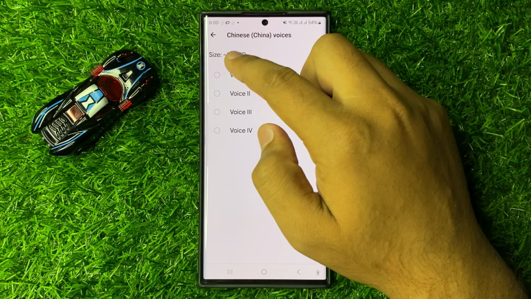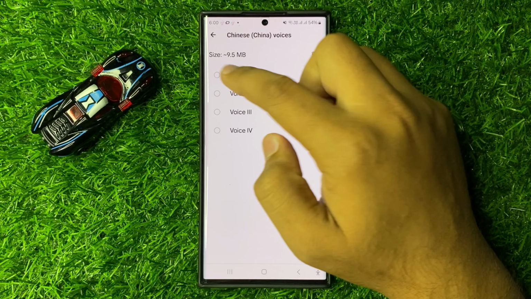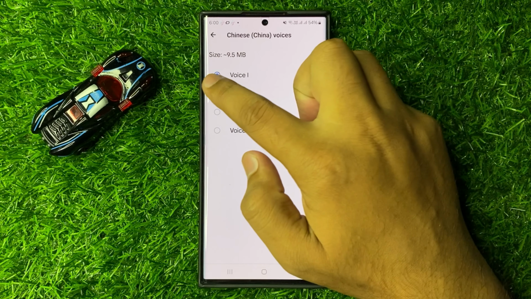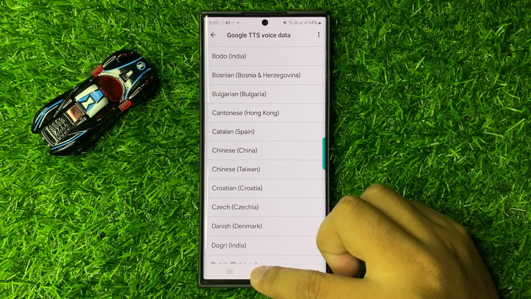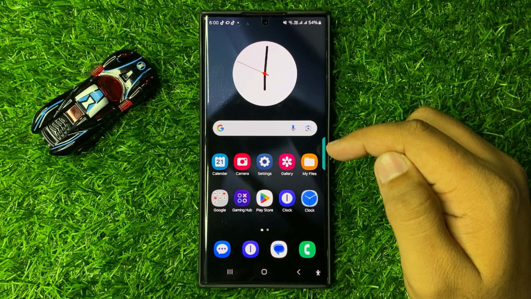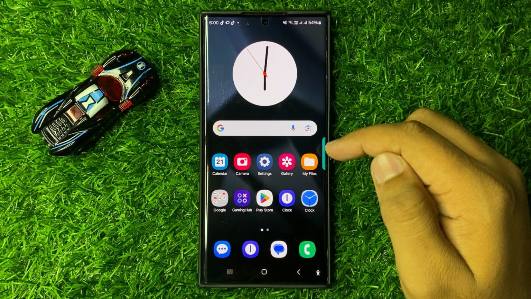Now you can choose any voice. So there are different types of voice. So that's how you can install Google Voice data for text to speech in Galaxy S25 Ultra.